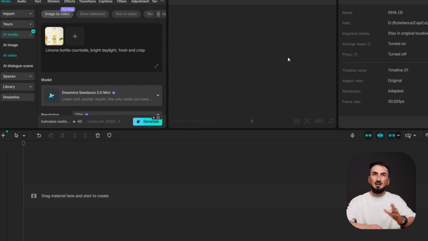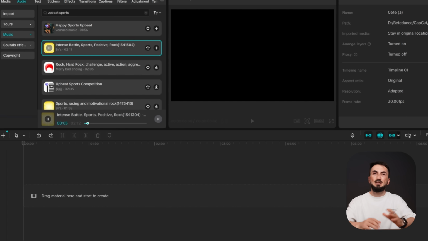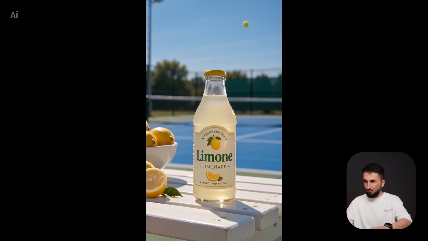For the second, I want something active and energetic. The prompt again nice and short. Limone bottle, courtside, bright daylight, fresh and crisp. This time in the plan I swapped the music for something more upbeat to match the sporty energy. Then I generate. It came out sharp and full of life.